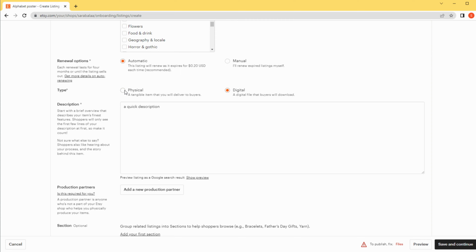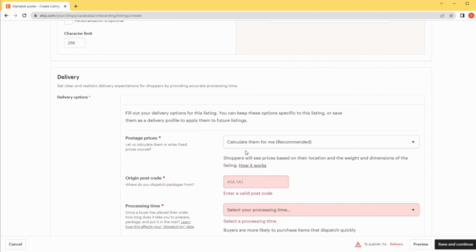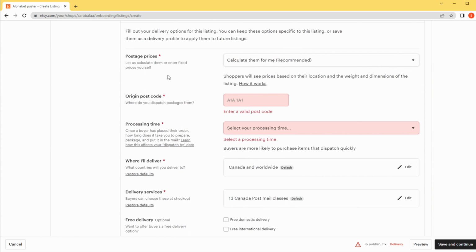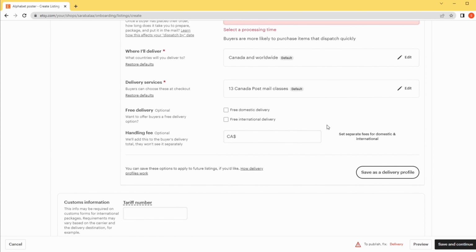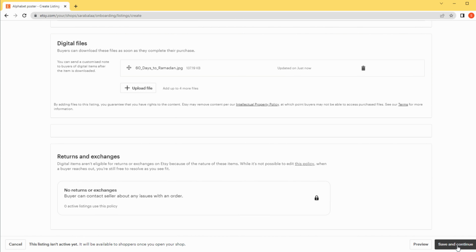Now, if I added a physical product, then this bottom part will be changed. Over here is where you would add the shipping information. So you can be as detailed as possible in this section. Okay, I'm gonna save and continue.